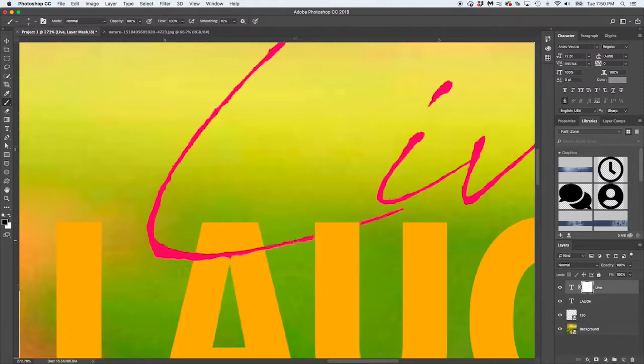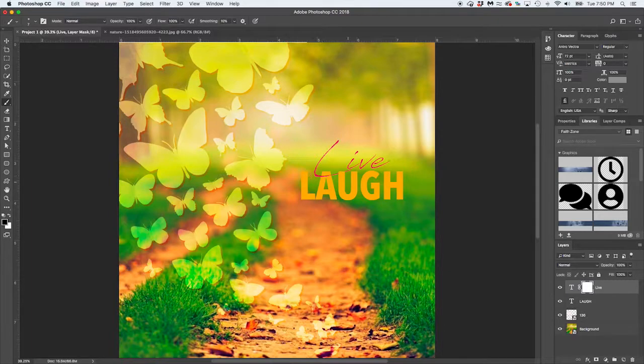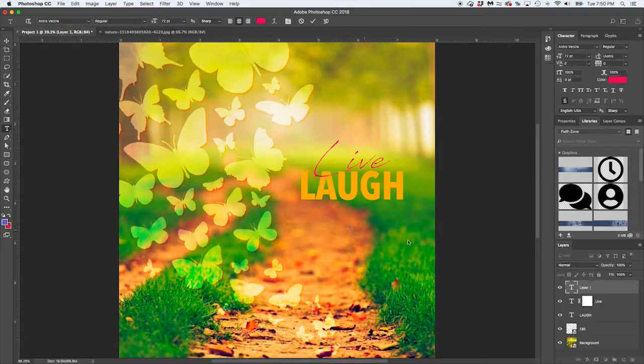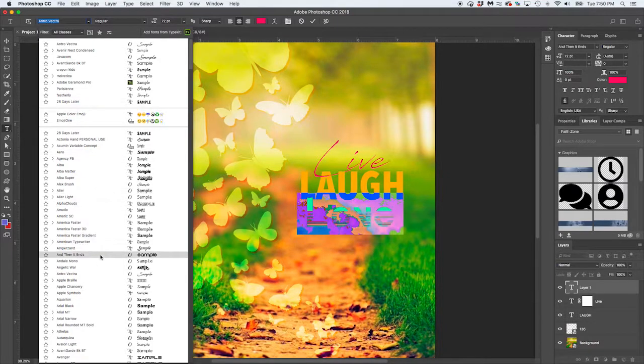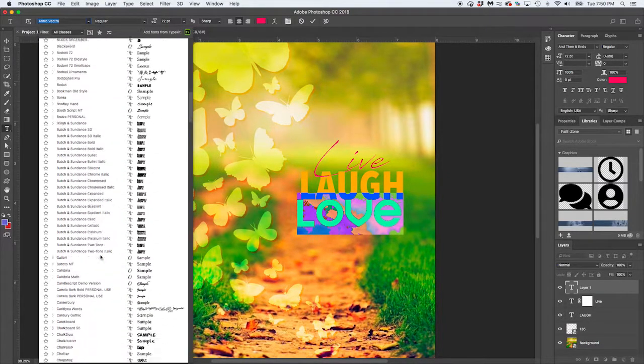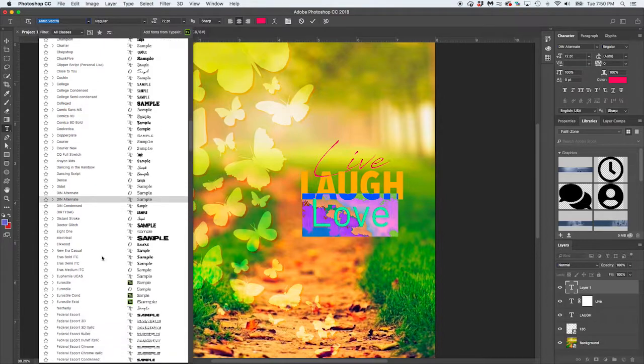Cool. So now it has that effect like it's going underneath it and continuing on. So now I'm going to back out completely so you can see the full composition. So live, laugh, and let's put love. And so I don't want that font. I want to try something else. And let's see. Something fun.